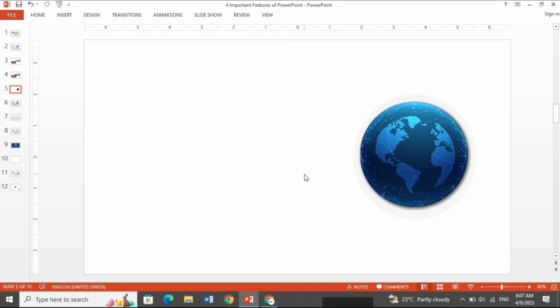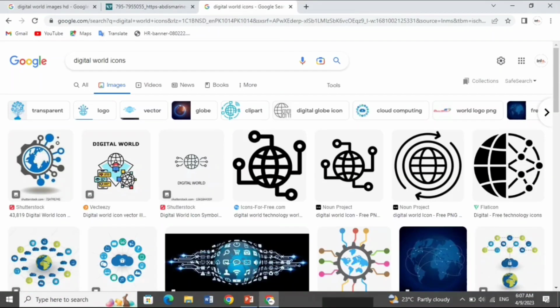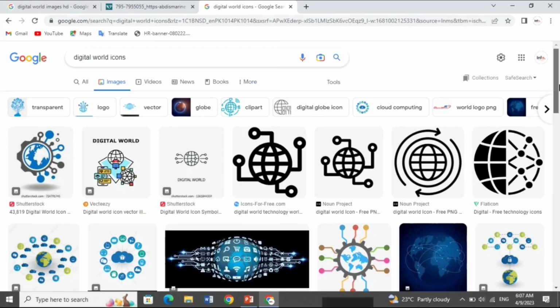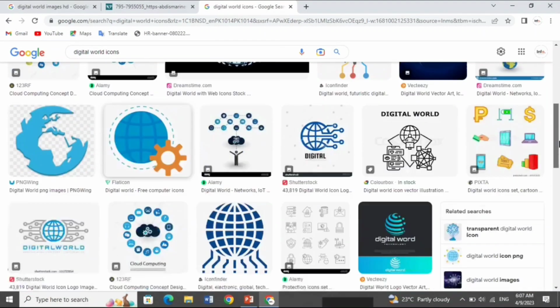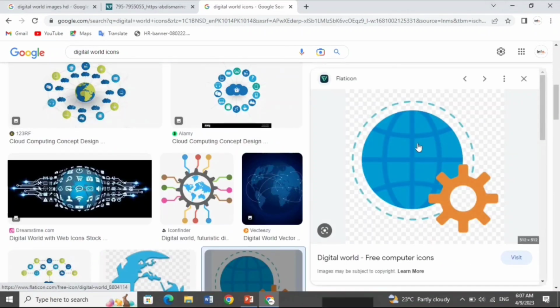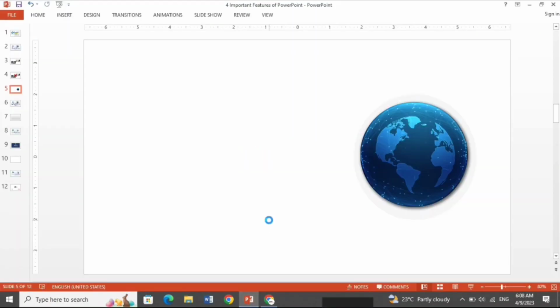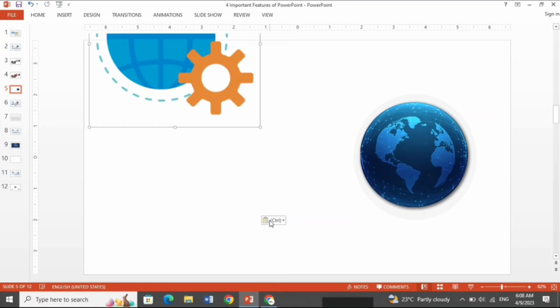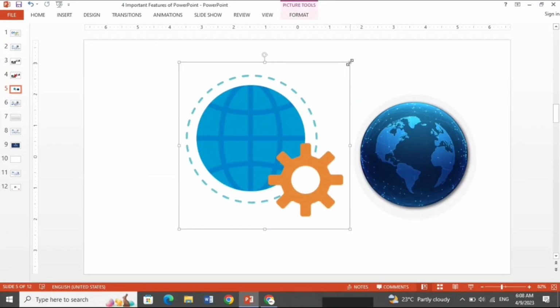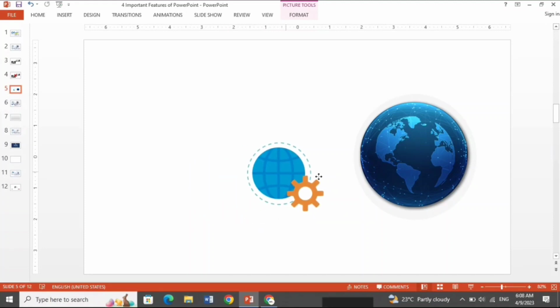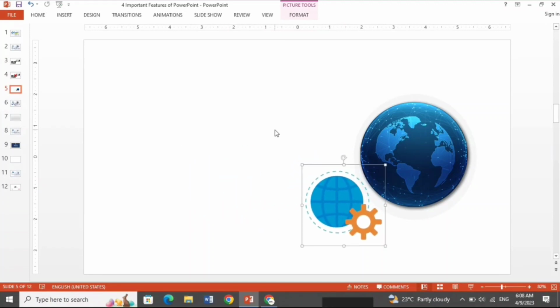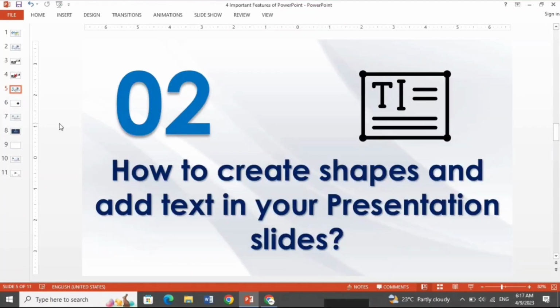Secondly, you can add icons as well to make your presentation look effective. For example, I've searched for digital world icons and let's see which I can go with. For example, this one, and then copy it onto your slide. Simply press Control C and Control V, and then you can put your icon over here or somewhere you need. Moving to number 2, how to create shapes and add text in your presentation slides.